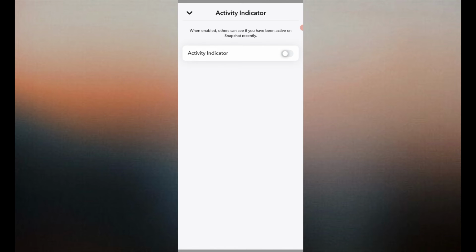And there you have it. That's how you turn off the activity indicator on Snapchat. Whether you want to snap in peace or just take a break from being constantly visible, this feature is a quick way to gain more privacy.